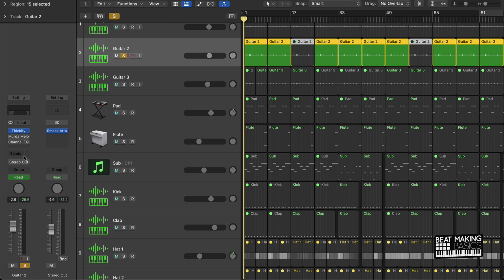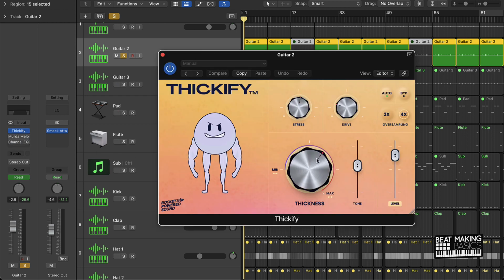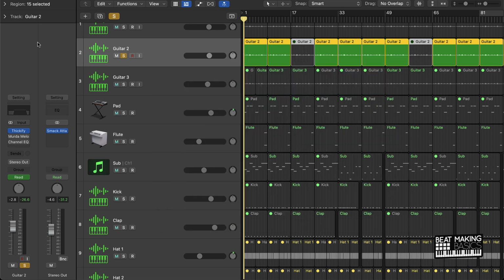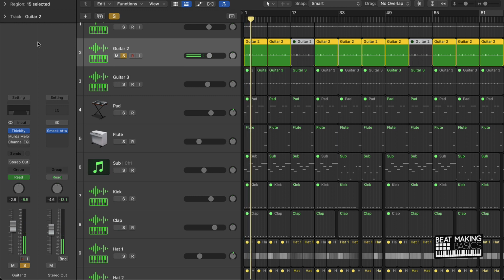I put this Thickify plugin on it, boosted the thickness, probably around 50%, you know what I'm saying? Or maybe not 50%, but anyway, boosted that a little bit, boosted the tone a little bit, pushed up the stress and the drive, and pushed the level up. Once I did that, I have this. Could have been done with a whole lot of different plugins, but I really like this Thickify plugin.